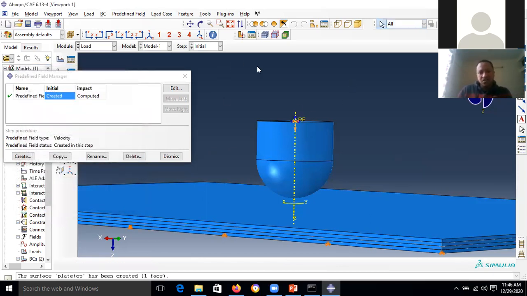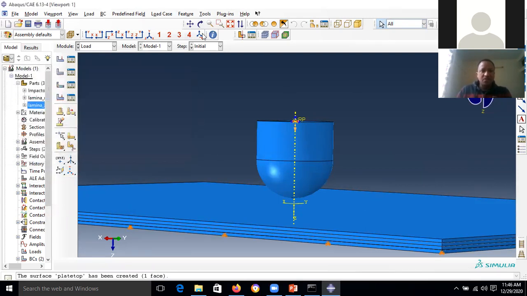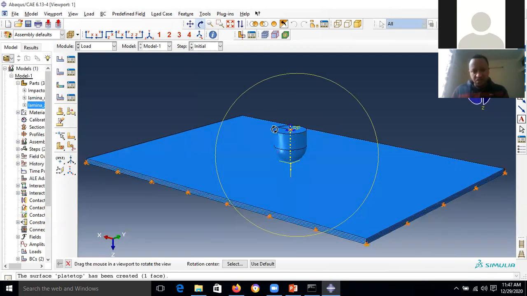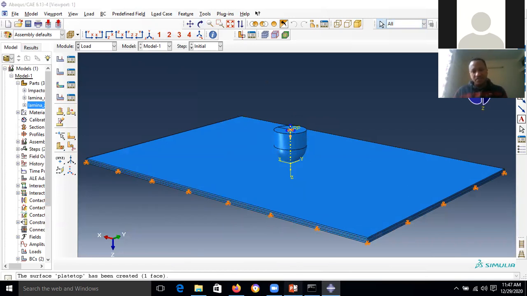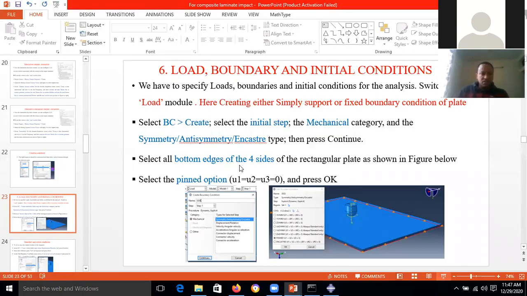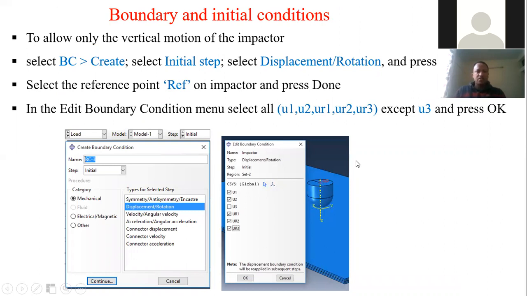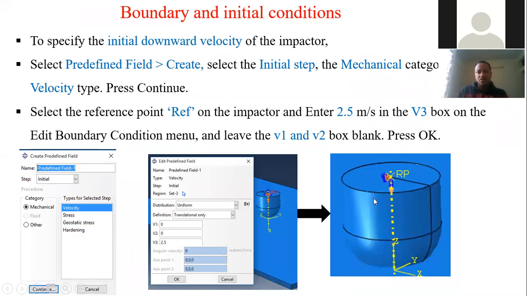Okay, so this is the model. This is the boundary condition. So all the boundary conditions and constraints required are already defined. These are the steps. These are what we have discussed. Yeah, velocity is also given. What's left? Everything is done. V1 and V2 remain blank.